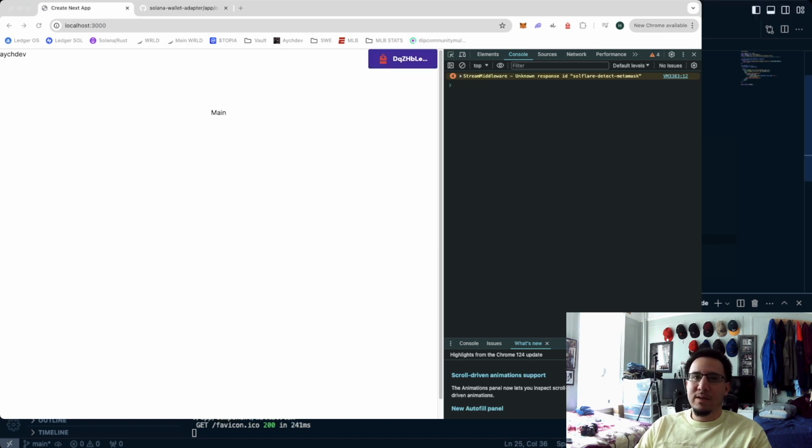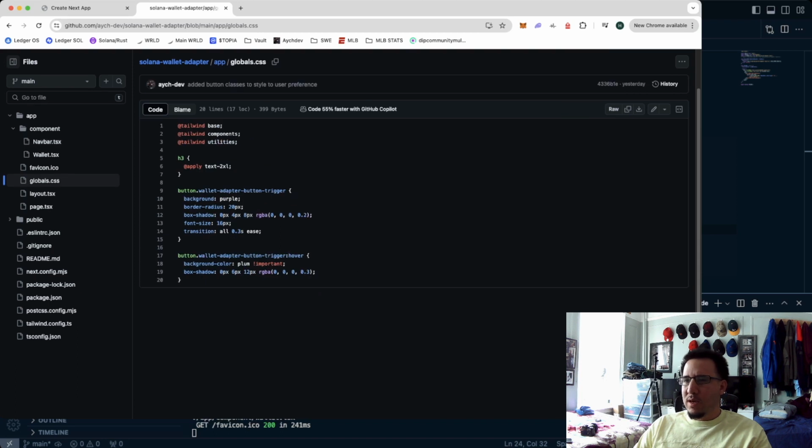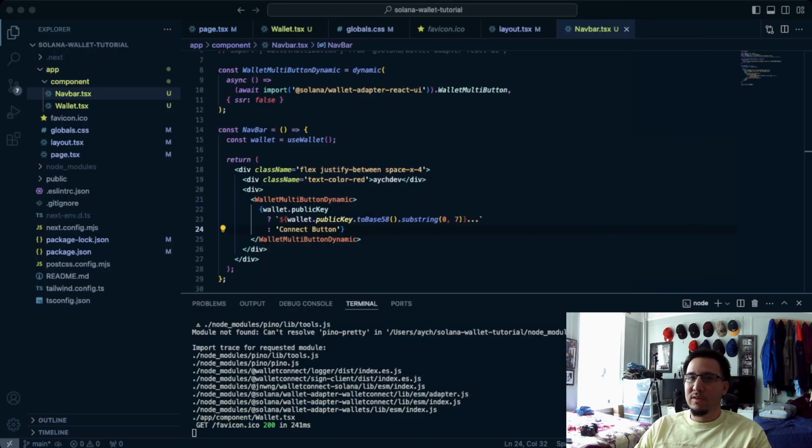As for styling, it took me a while to figure out as well because my CSS wasn't working. Like Tailwind wasn't cooperating. So in my repo on global CSS, I put in these 2 classes which I found, and this pretty much will edit your button to whatever color or whatever, like literally whatever you want to do.